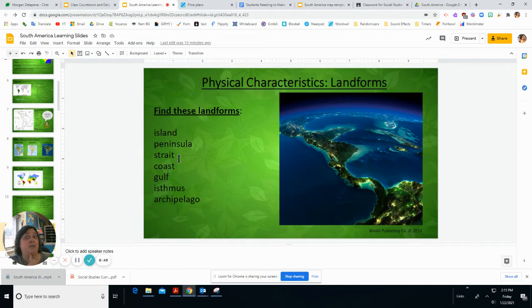A strait. A strait is a narrow body of water that connects 2 other bodies of water. And so if I'm looking for a strait in this picture, I think my best example would be between these 2 countries. Between Cuba and Puerto Rico, there's a narrow body of water here. I'd call that a strait. A coast. A coast is the area along the edge of the water where the water meets the land. Anything along here would be the coast. Sometimes the coast is sandy, sometimes it's rocky.